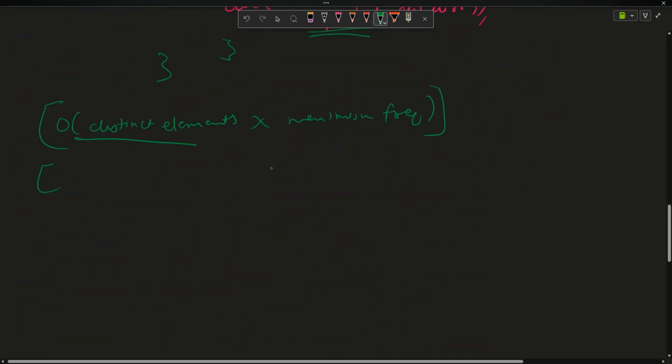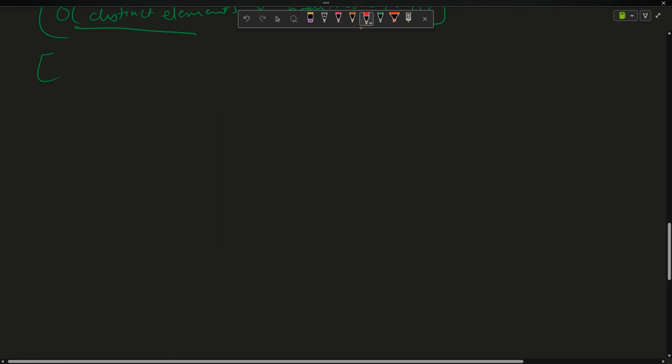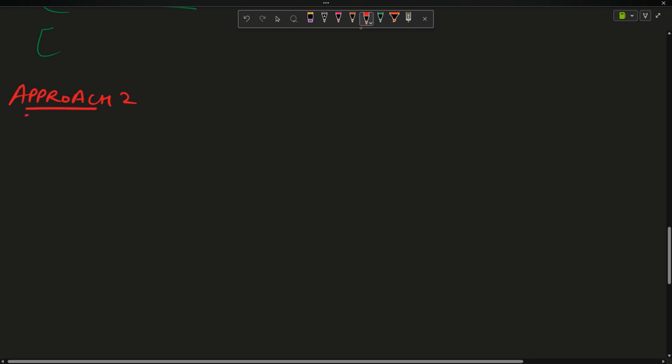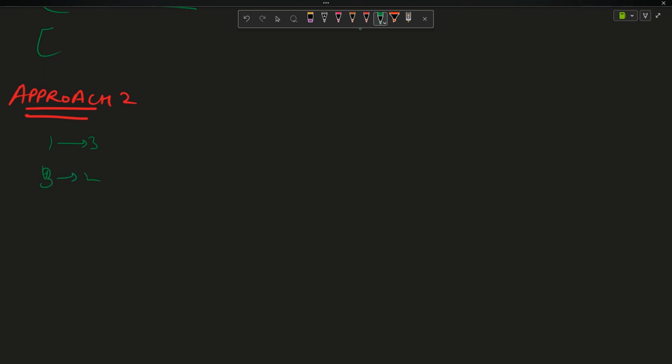Now, can we optimize it? Yes, I can optimize it. How? So approach 2. What will I do? I have the frequency map again. 1 is occurring 3 times, 3 is occurring 2 times, 2 is occurring 1 time, and 4 is occurring 1 time. This is the frequency map, right?